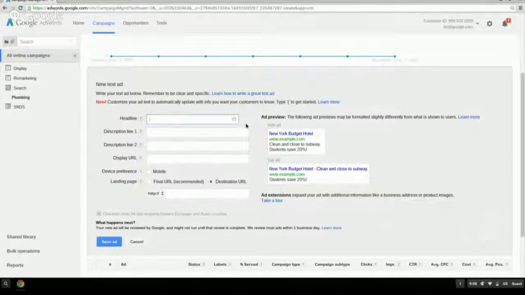Here's where you want to do the headline. So the headline is the most important line of your ad that has to catch the attention of your customer. It's really best to include the main keywords your customer will use in an ad. For example, if we're going to do a plumber in San Francisco, we're going to write in plumber in San Francisco.